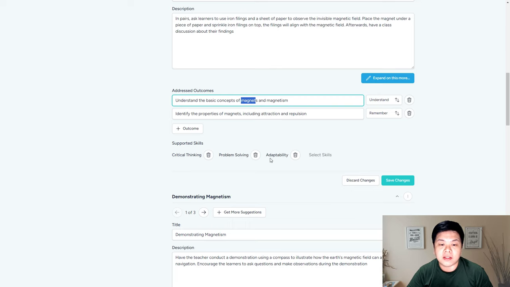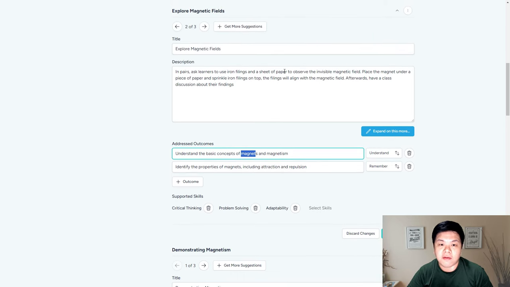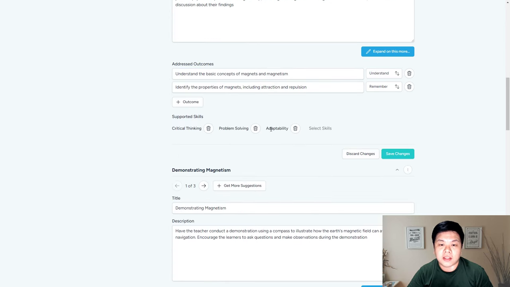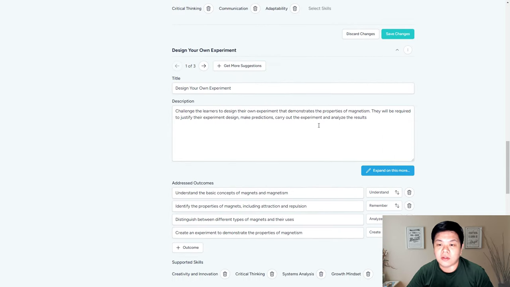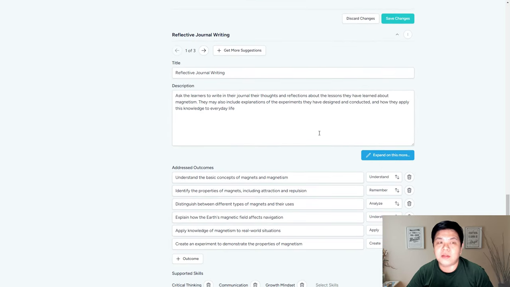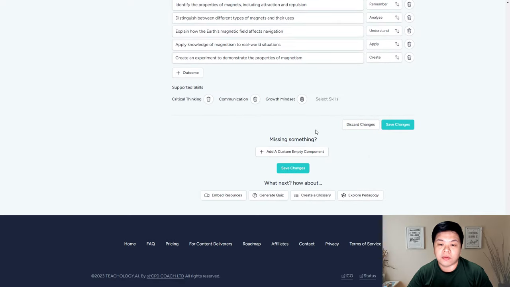You can also pick the skills that you want to be the focus for every activity that it's suggesting. Like if you don't want adaptability, you can remove. All right, so you can go on. You can see there are so many brilliant ideas that you can use. Right, and if you like it, you just save changes.